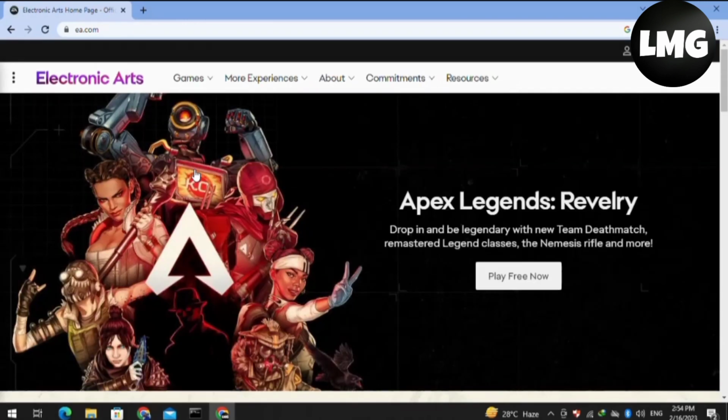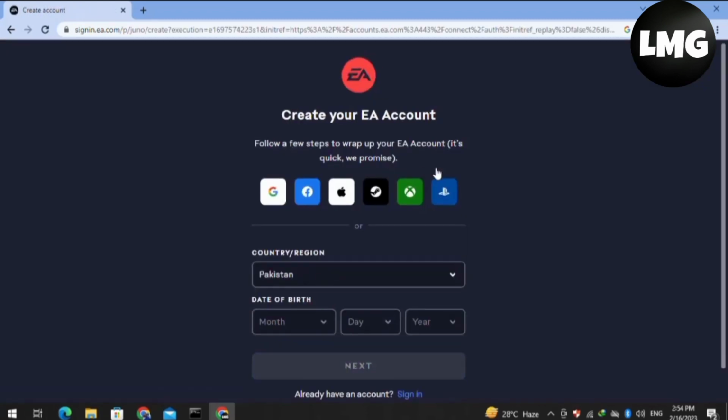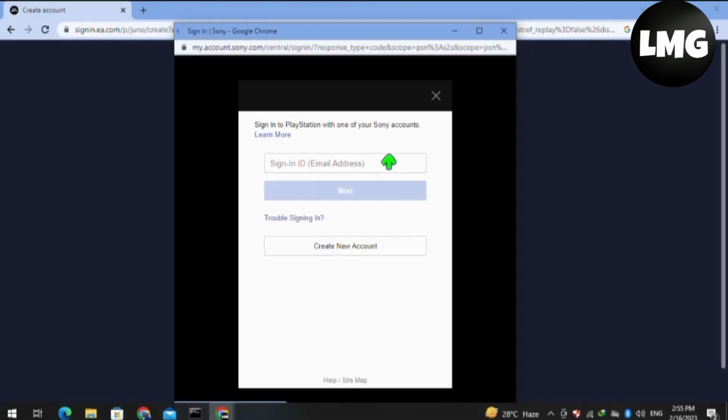At this interface, you have to just click on the profile icon at the top right corner. After clicking on it, you will find two options here, sign in and create account. If you already have an account, then you have to just sign in. Otherwise, you have to just click on create account. Basically, you have to sign in with PlayStation and accept the terms and conditions. For this, click on this icon here, and after this you have to just wait for the processing.